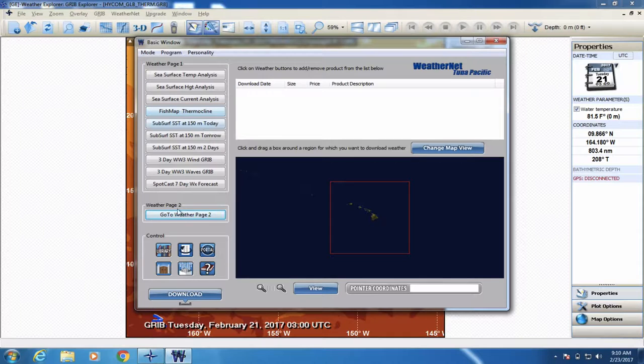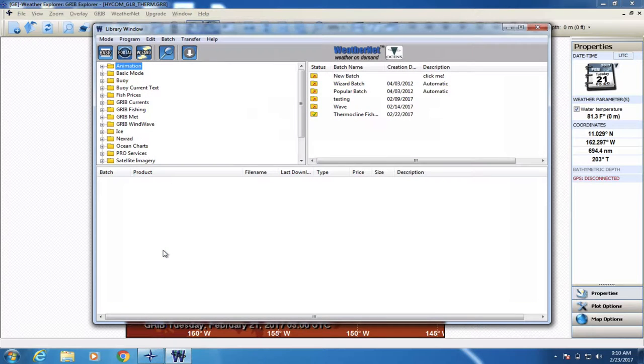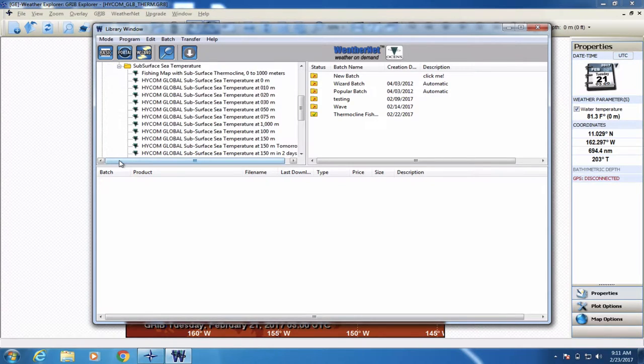Let's move now to library mode. I'll click on library down here. The Thermocline product in library mode is found in the GRIB fishing folder within the sea temperature subfolder, and then probably logically in the subsurface sea temp folder. I can just move to the FishMap Thermocline and highlight it and drag it over into any working batch that I have in the library mode. Drag it over there and drop it.